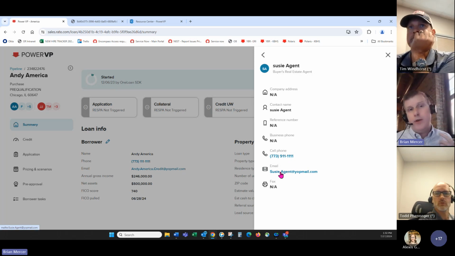Same thing with the email. If I click on this, it's going to pull up an email to them in my Outlook if I'm on my computer. If I'm on my cell phone, it's going to pull up an email to them from my email app on my phone.